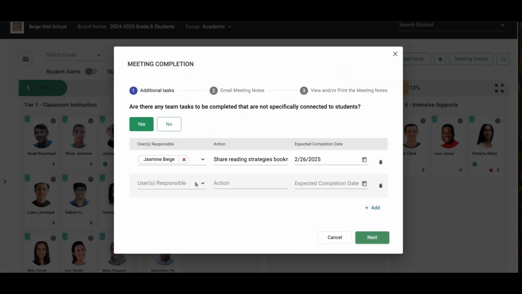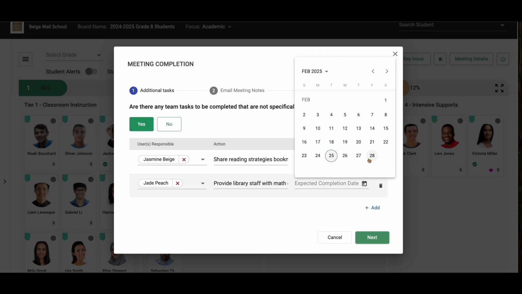At the end of a meeting, WeCollab will ask, are there additional tasks to be completed that are not specifically connected to a student? If the answer is yes, the template has an area to input the task, who is responsible, and a date for when it will be completed.